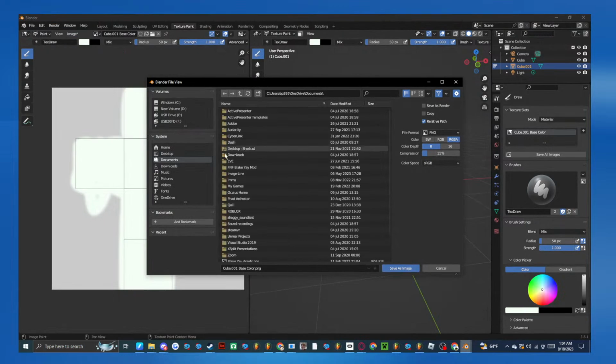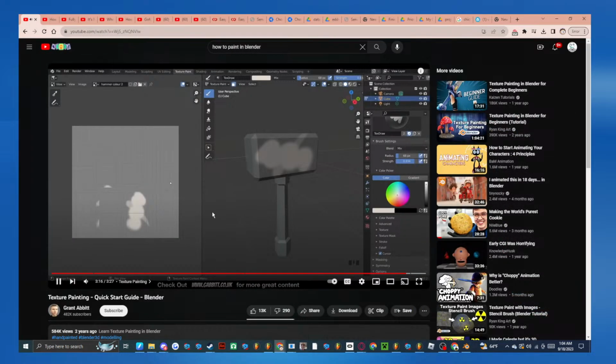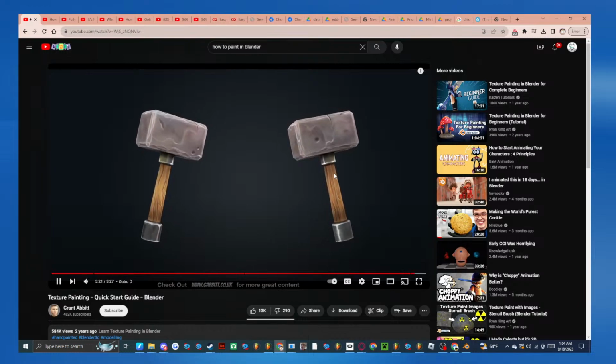Image, Save As. Save as image. There we go. Because the image is saved separately to the Blender file. So that was a quick start guide to texture painting. Cool.